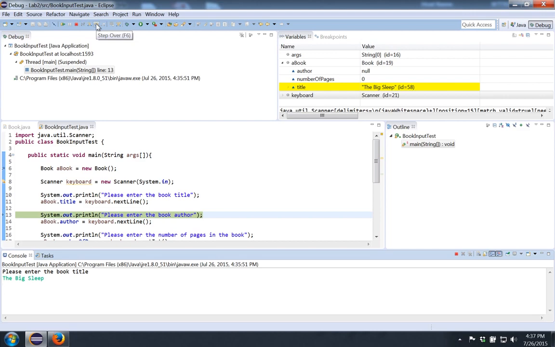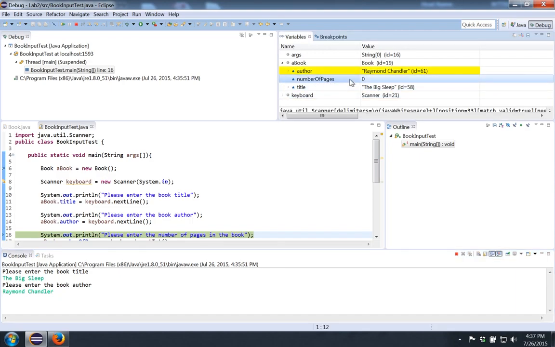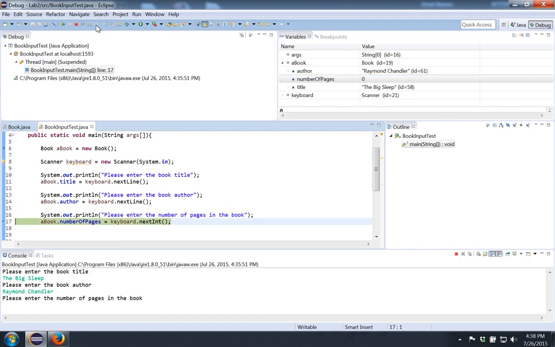And if we step over again, we can ask for the author. We can enter in any string we want, but I'm kind of stuck on this example, so let's just do that. Raymond Chandler. Again, as you might have guessed, if we go down a little bit, the author has been changed to Raymond Chandler, and we can enter in the number of pages in the book.